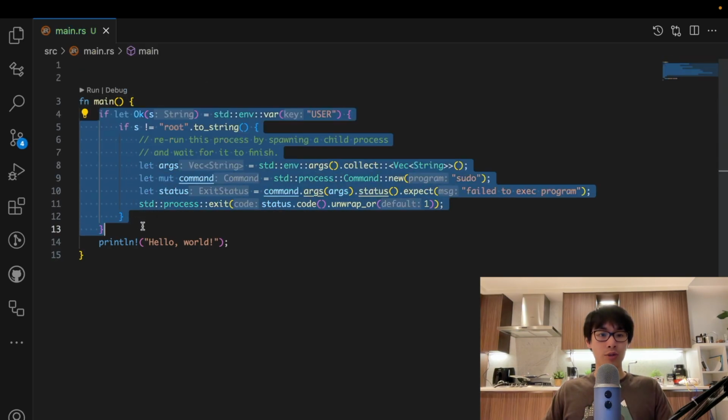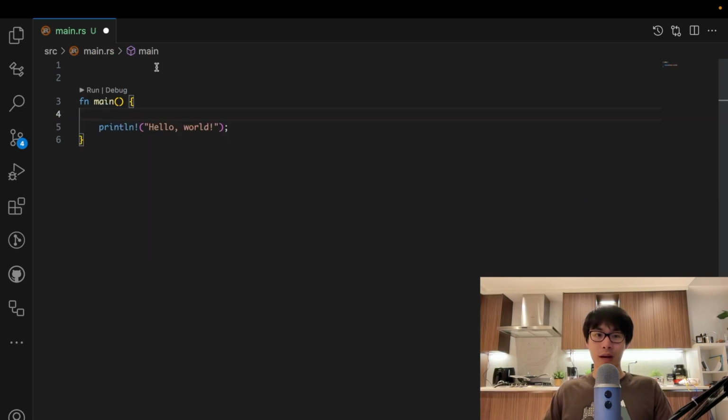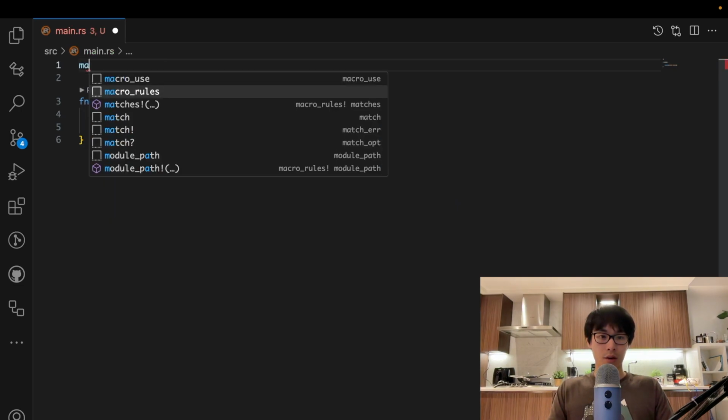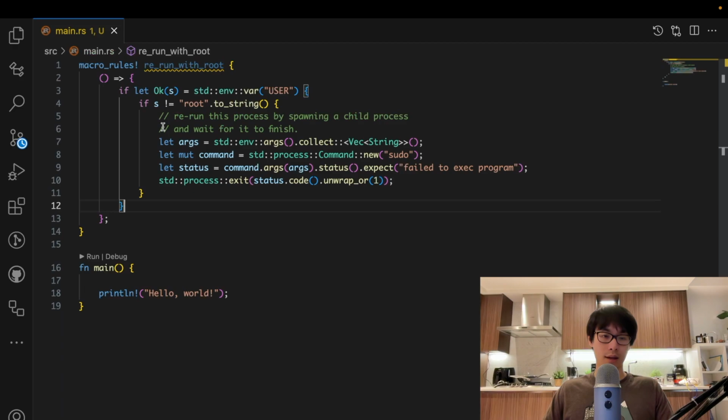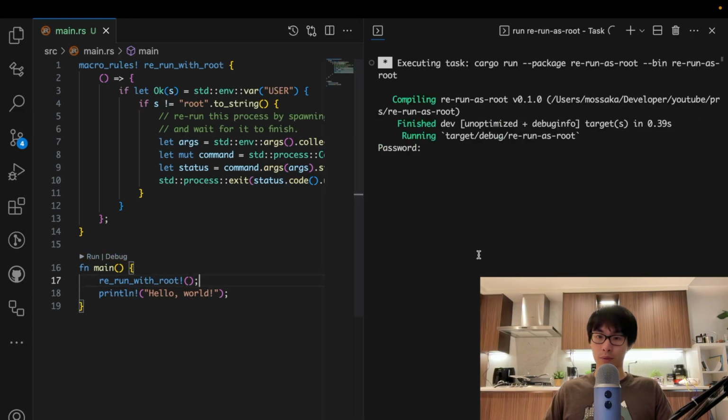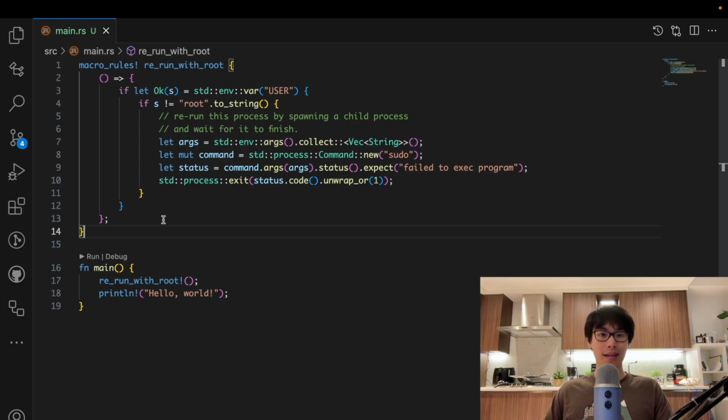Now we want to reuse this code block in every function that we need to have root access. We can do this by simply writing a new macro rule, calling it rerun_with_root, and copy-pasting the logic into this macro. We can invoke this macro in the main function by putting a pound sign here, exclamation sign here, and run this program. It's asking for the password. Enter the password, and we see the same result. So that's the whole program.